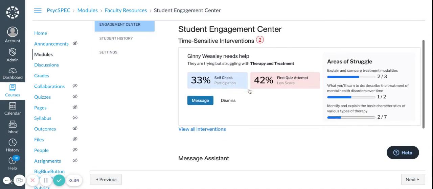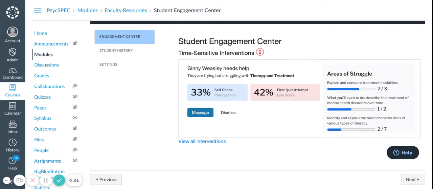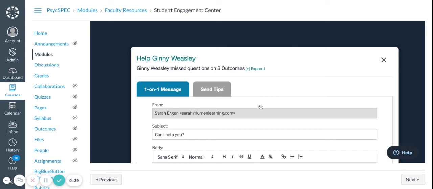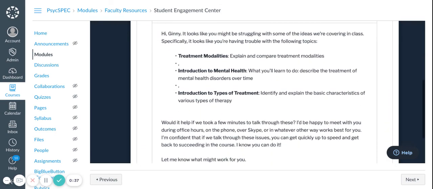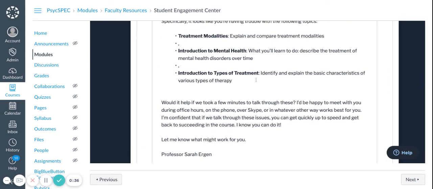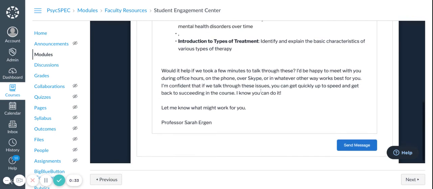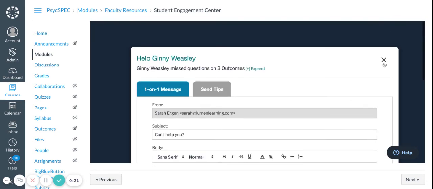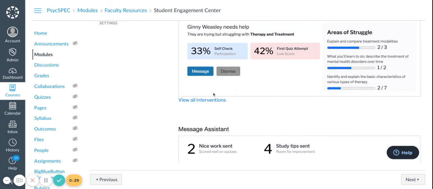Let's go to our engagement center. On here, we're going to see students in need of time-sensitive interventions. It'll show you their self-check grades, as well as their quiz attempts, their areas of struggle. Then you can choose to message or dismiss them. If you message them, the 2 templates I mentioned before will pop up. You can customize and make any changes and send it right out. Or you can also dismiss messaging.